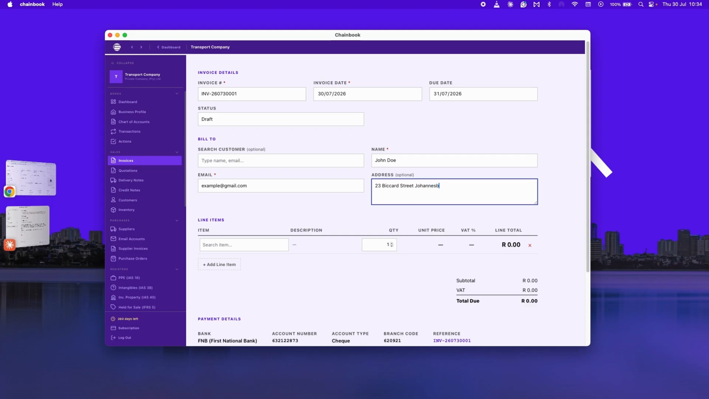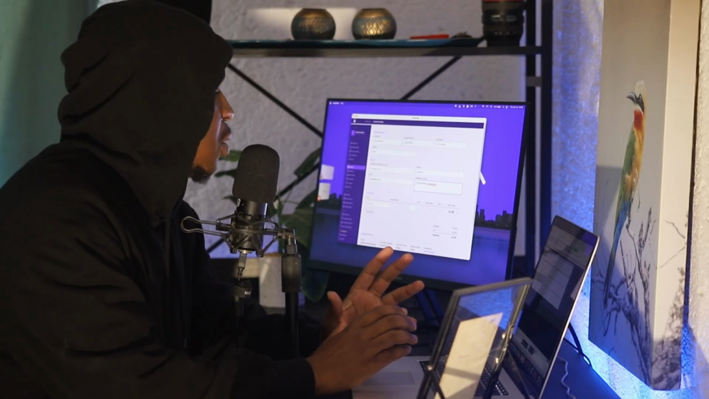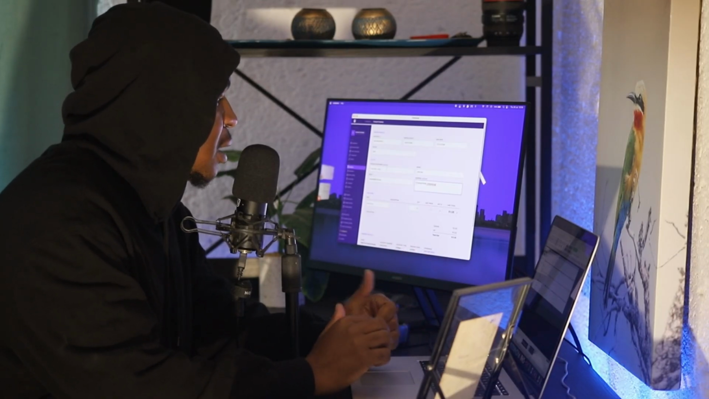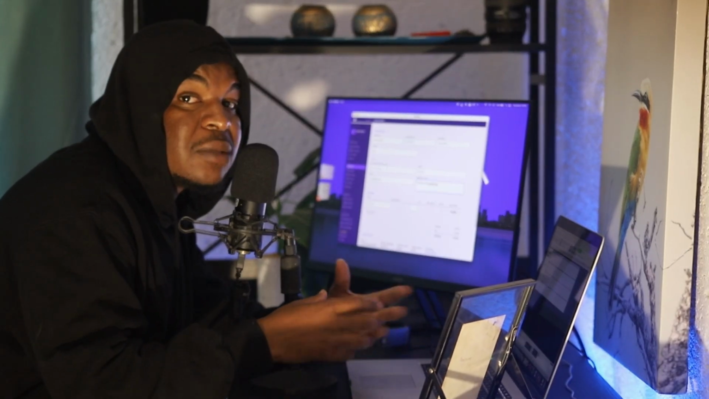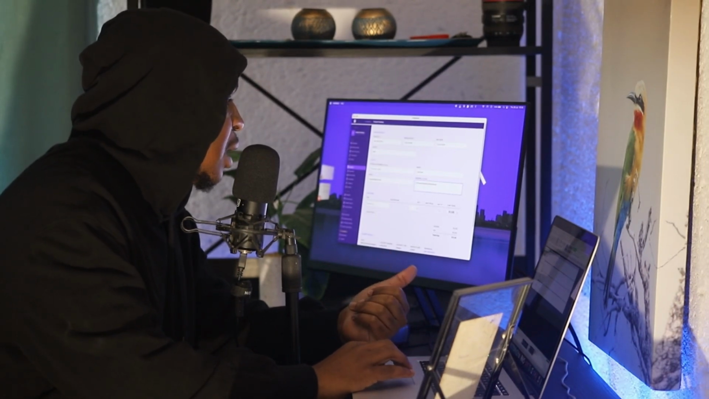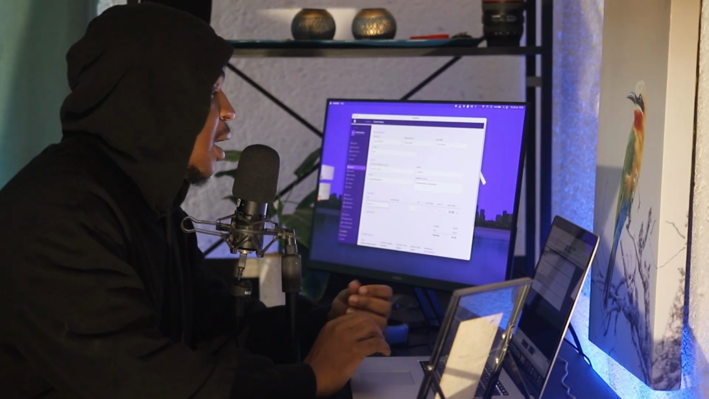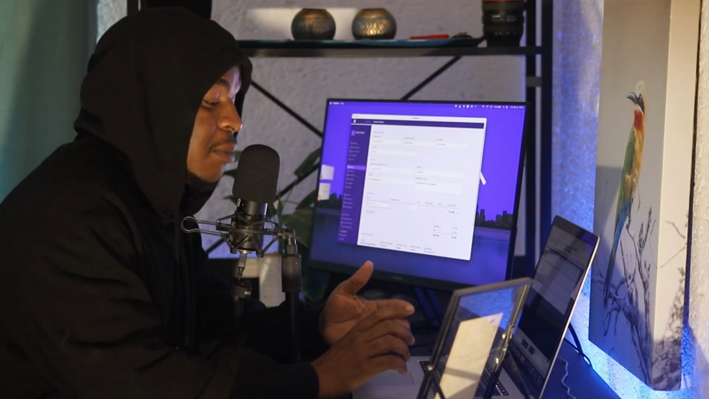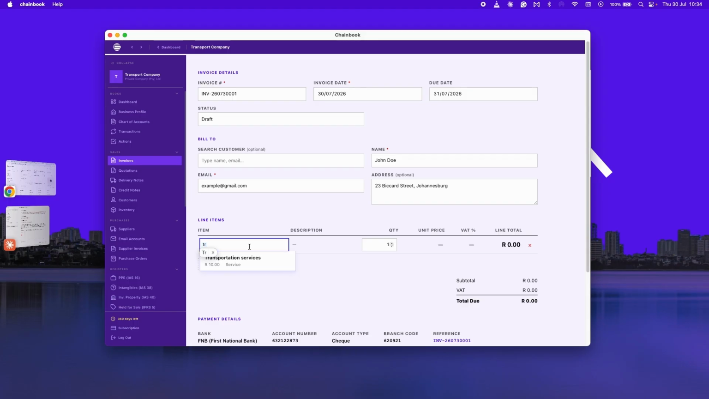Johannesburg, right? All right. Now, because I haven't selected the customer from the database of customers in the system, what the system will do after creating this invoice is that the customer will automatically be created within the system through the different agents. Then here, I'm going to search the item from the system. So I'm going to search transportation services.